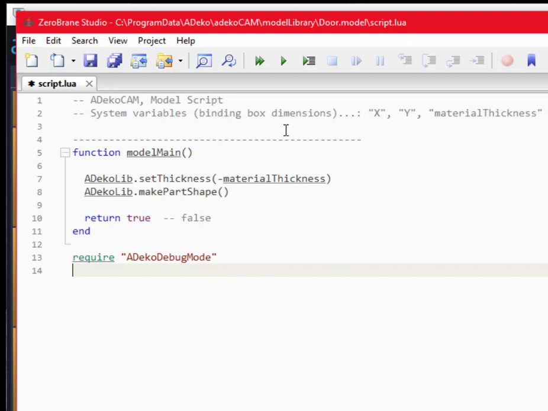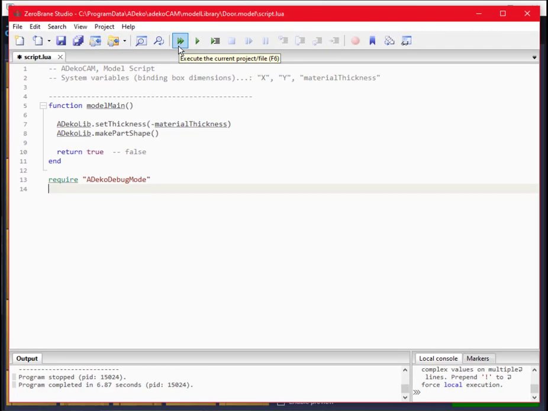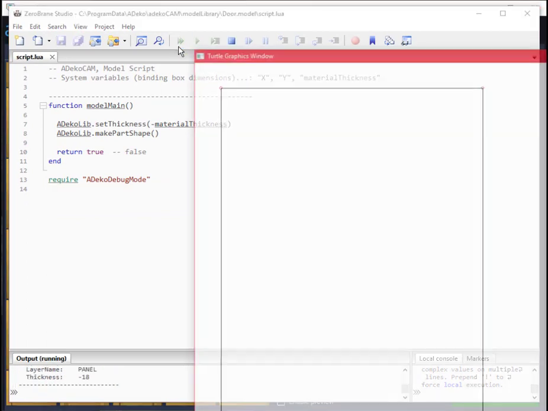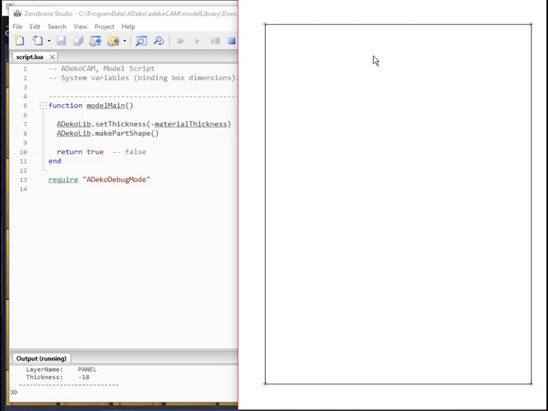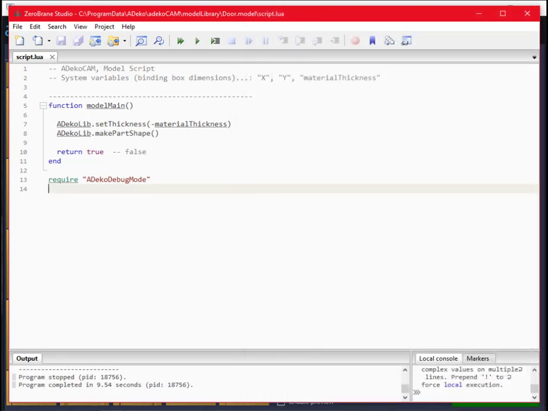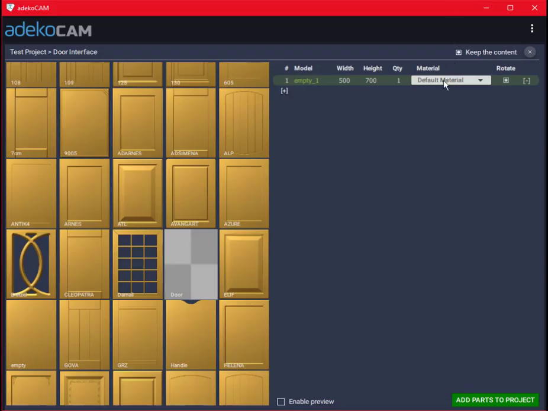Let's see what our model looks like. This green double triangle button runs the script. The result looks okay. There's only one rectangle as our part. I will create a door instance out of this model and send it to the project card. Then move the material to the second column and generate the cut plan so that we can see what the part looks like. Then I will move the job to the next column for toolpath generation.